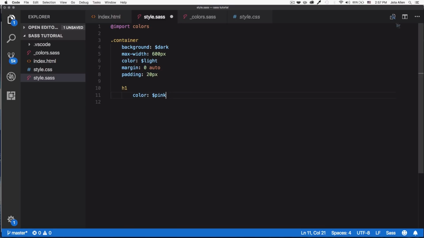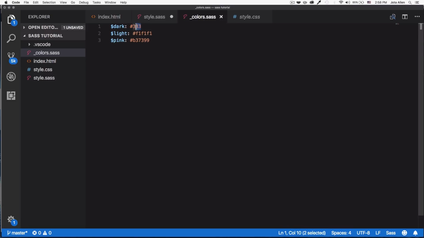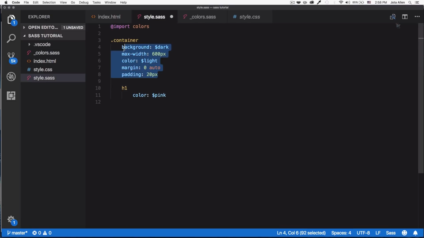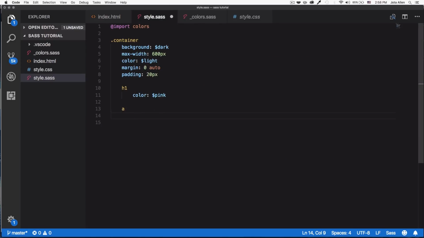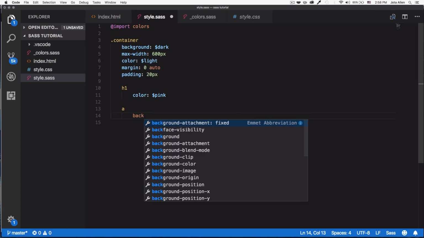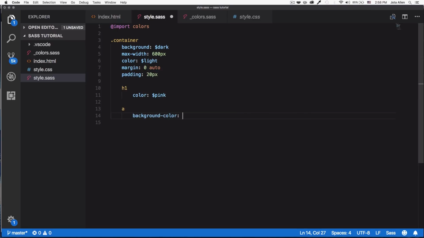All right. Now we're gonna create a whole block of code that we want to use again and again and again. So something like the variables, but instead it's gonna be a whole block of code, okay? And those are called mixins, all right? So let's do it, because we have a button right here. Inside the container, we have an A, and let's give it a background color of light, for example.